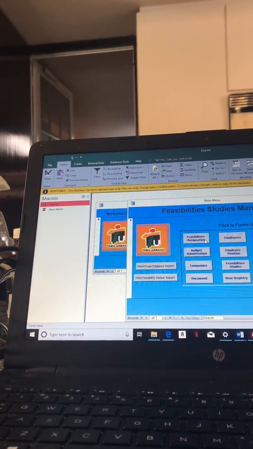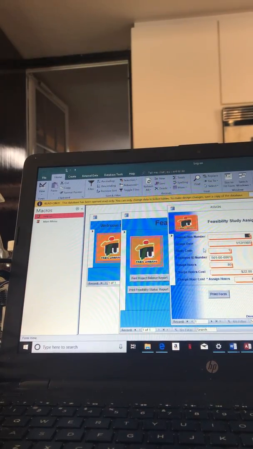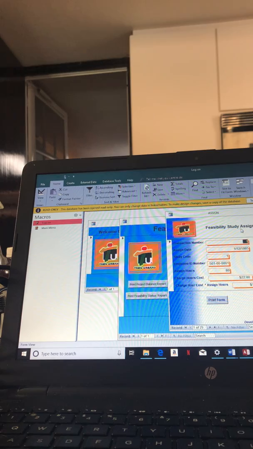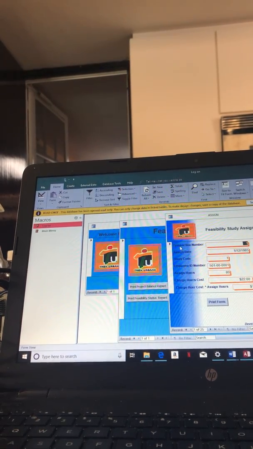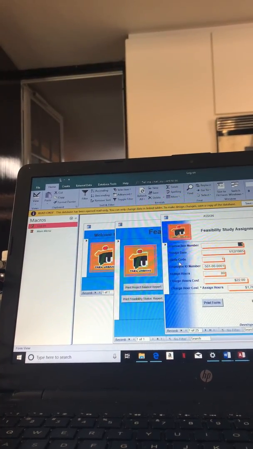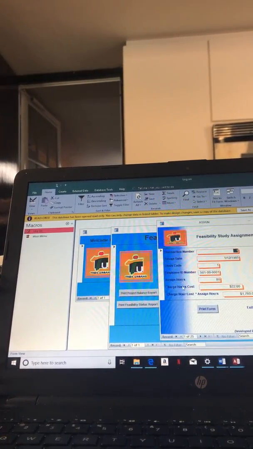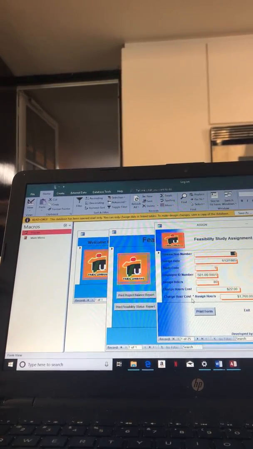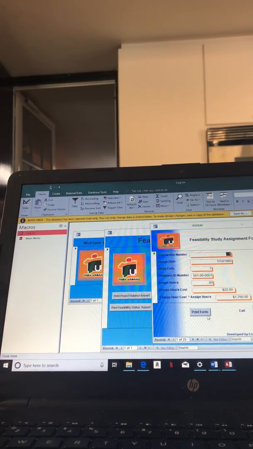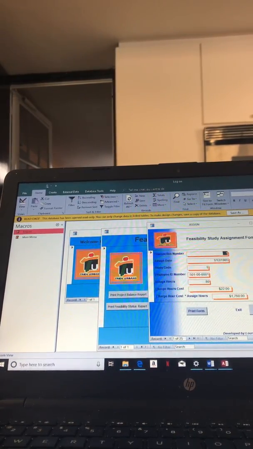If we select the first icon, feasibility assignation, immediately a feasibility study assign form appears in a window. The first fields are the transaction number, the assigned date, the study code, employment ID number, assigned hours, charge hour cost per assigned hours. There is an icon to print the form and also one for exit.